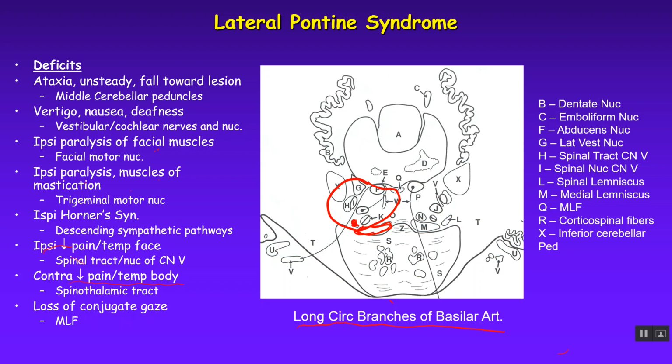You've also typically with this lesion impacted the MLF. Here's the MLF on each side back here. So that also causes that loss of conjugate gaze. Hard to get your eyes to sync up when you've wiped out or damaged one of the medial longitudinal fasciculus on one side.